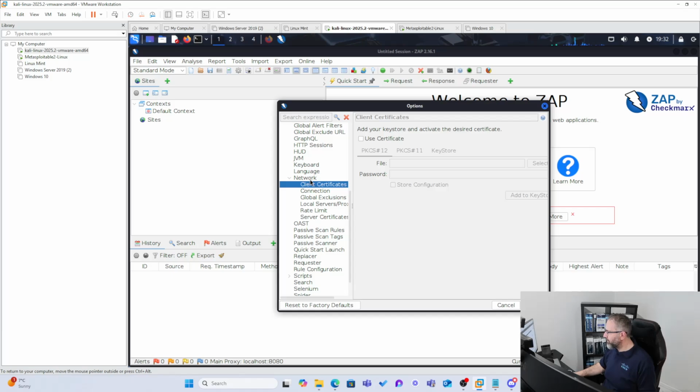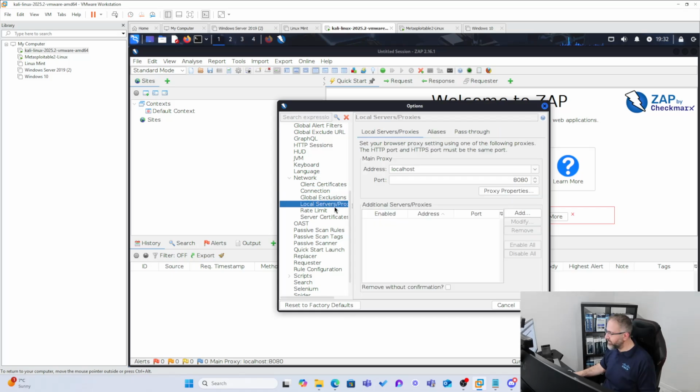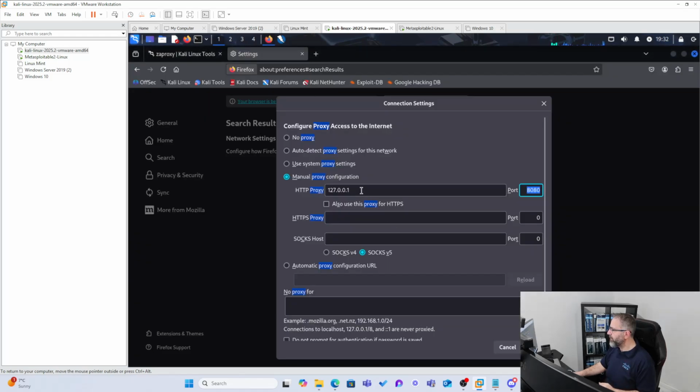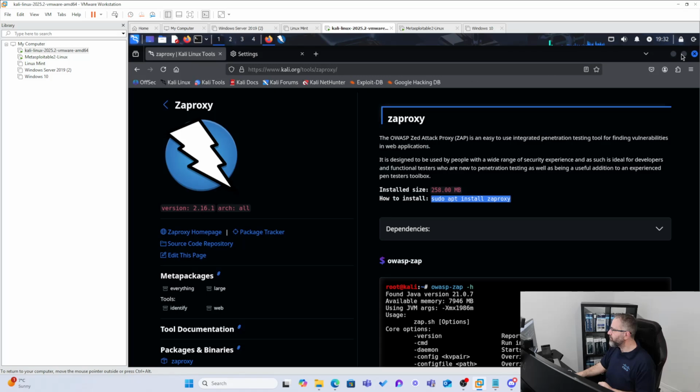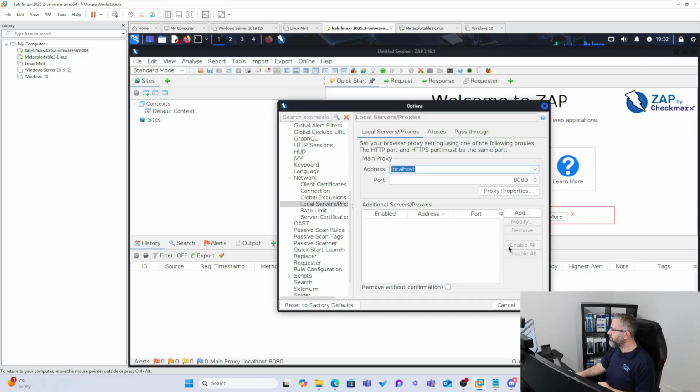So yeah, we've got network, and we need to go to local servers, proxies, and there it is, localhost and 8080. Now, the address localhost, if we go back over to here, that is the local host. It's the same address, so the settings are perfect. Port number is 8080. We can click on OK for that now.